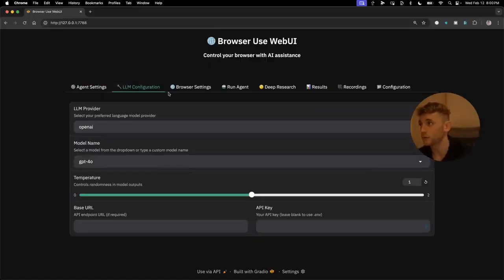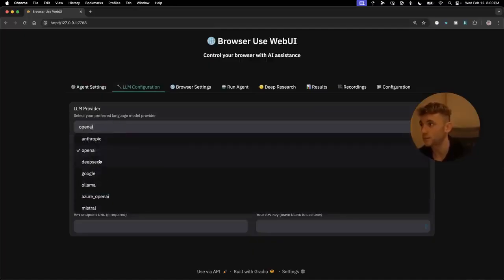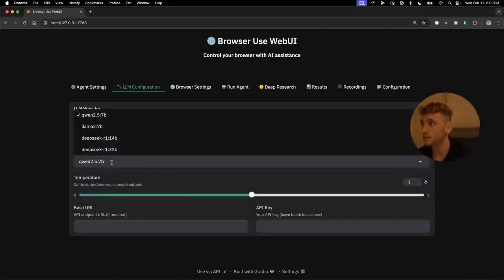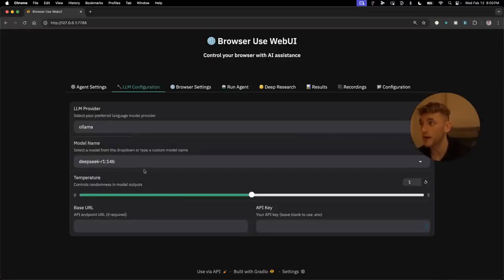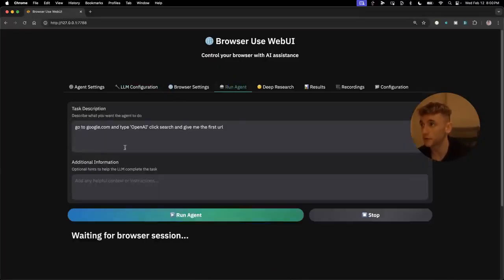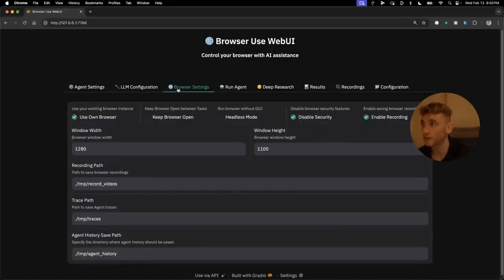So for example, if we go into LLM configuration over here, you will see that we have Ollama, and inside Ollama, they've just got a new update where you can actually have Ollama with DeepSeek R1 14B or DeepSeek R1 32B running in the background. And then from here, you can just run the agent and ask it to go off and do whatever you want. As an example of this, we can even use our own browser.